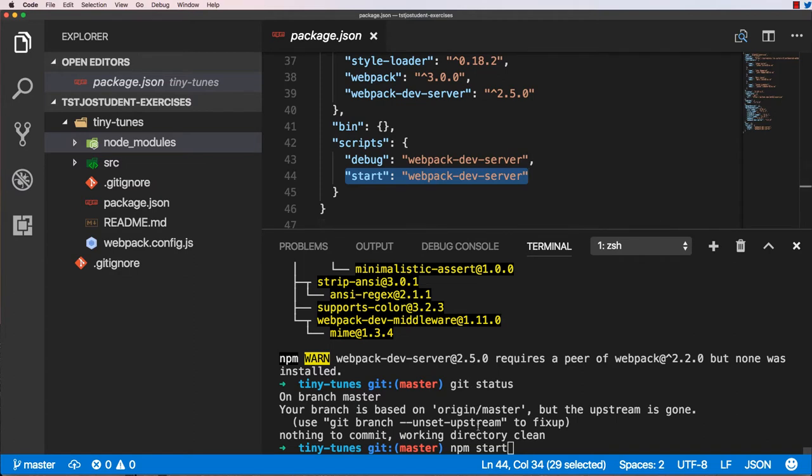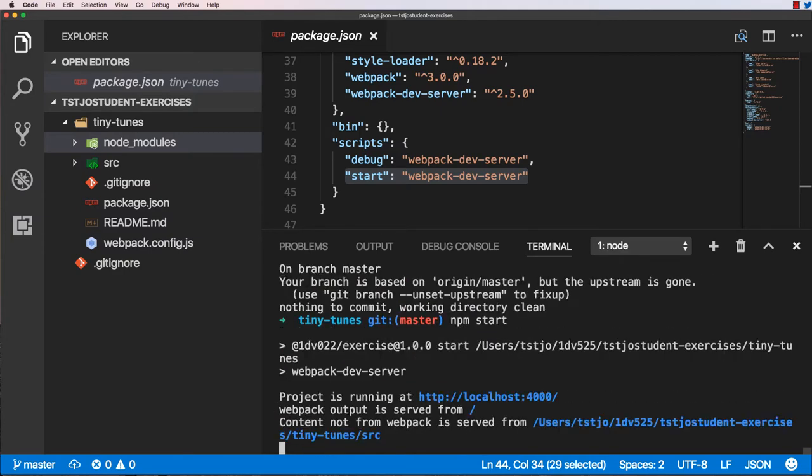Start is actually shorthand. You could write run start, but the start keyword has a shorthand in that you don't need to write run. However, if you want to run the debug, in this case it doesn't do anything else, but then you need to write npm run debug. Later on you will see that we might have dist or build scripts that you need to run, but more on that later. Npm start, this will run the Webpack dev server.